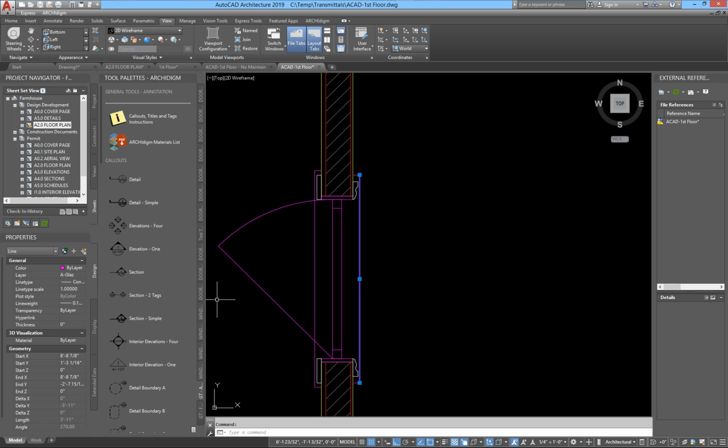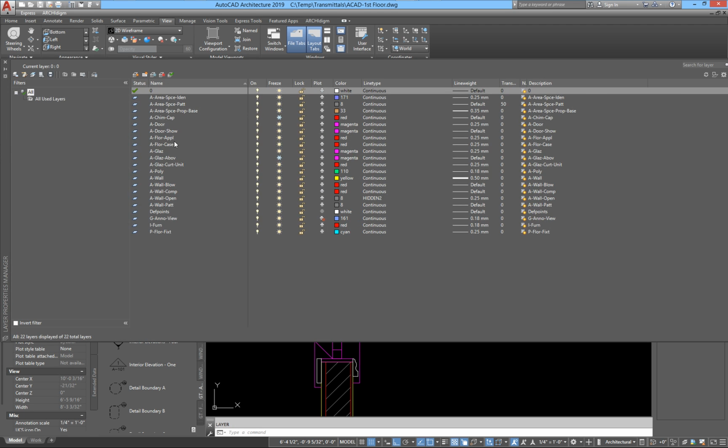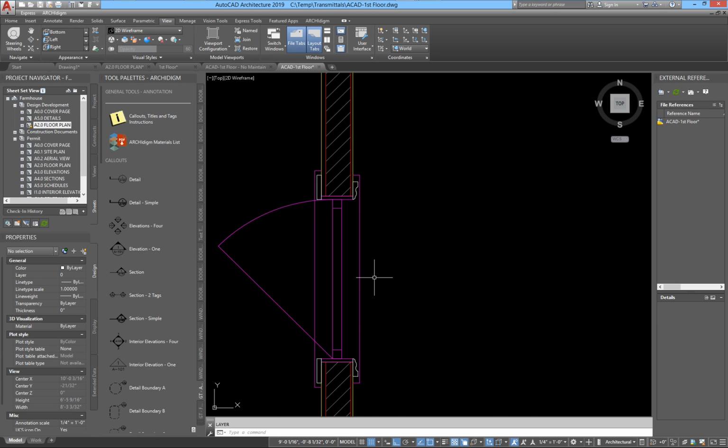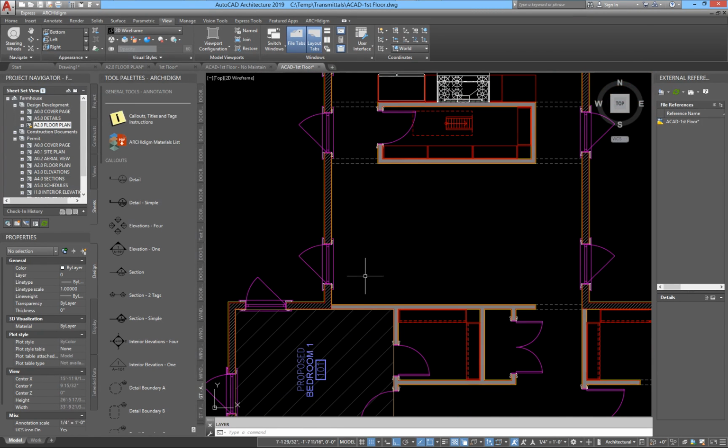So this didn't go to the right layer, which should be right here. I think there's a sill. There should be a sill layer in here. Let's see, glazing. It may not even have come through. Yeah, it didn't even come through. Interesting. So those are just some things to be aware of.